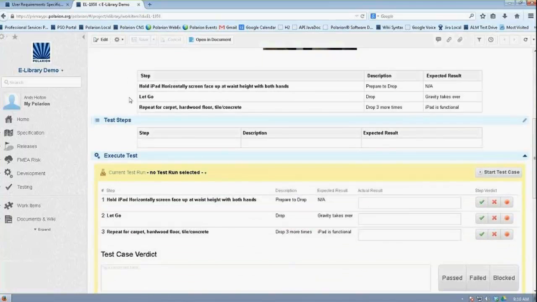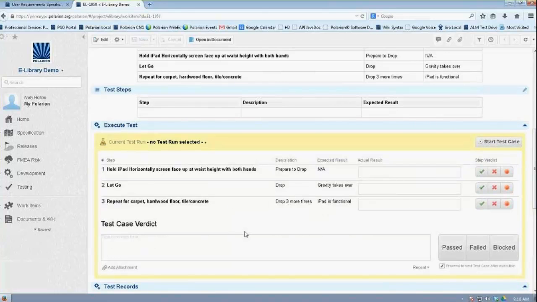And you'll see that these test steps get mirrored into this execute test section. And this really does allow you to break down your test cases into individual steps. Knowing exactly what steps I need to take in order to pass this test case is quite useful and just makes life a lot easier for your test engineers.